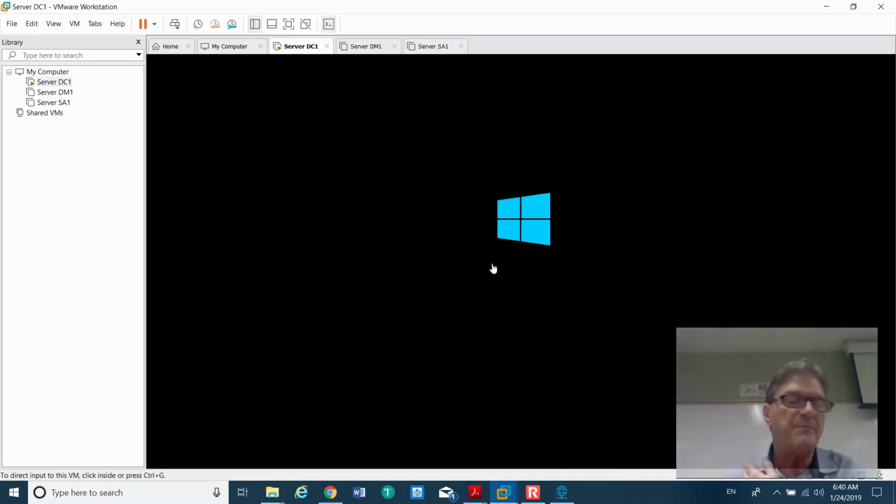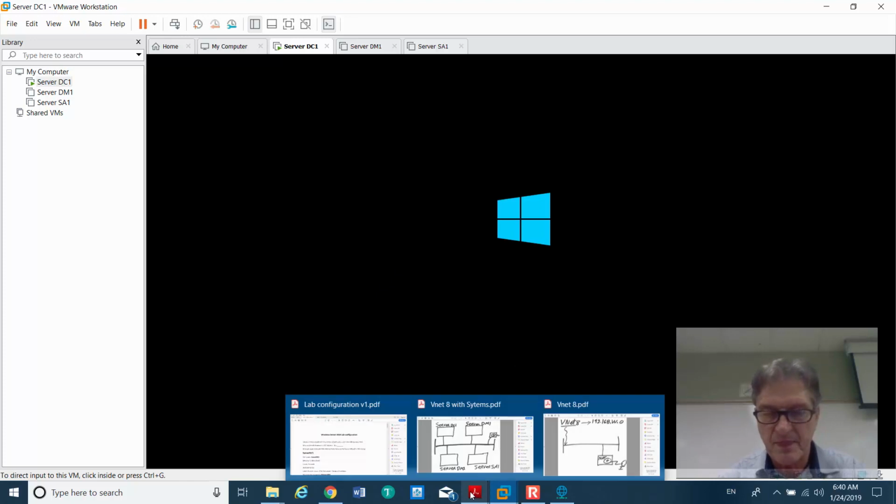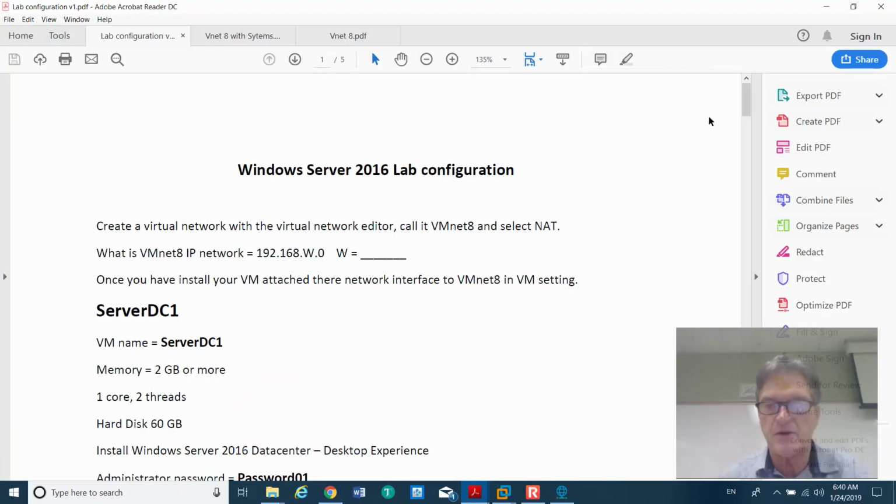as it boots up, hopefully I remember my password. I think I used the password that's in the book. But we'll talk about that later. While it's booting up, I want to show you my configuration file.